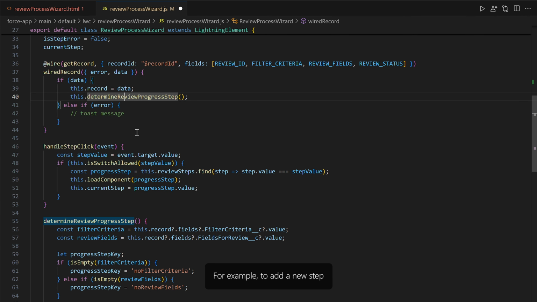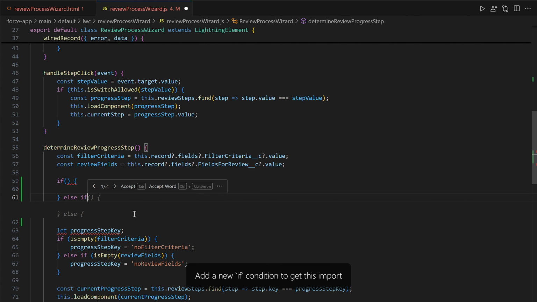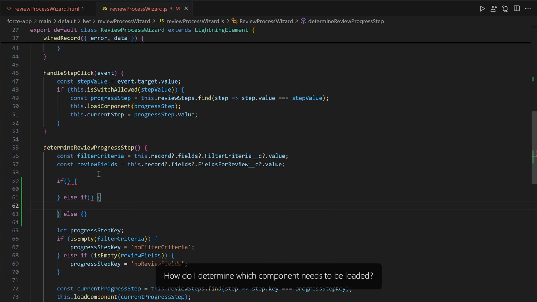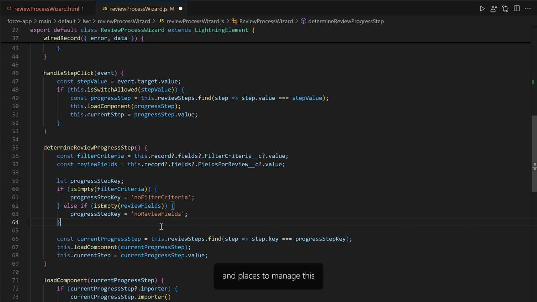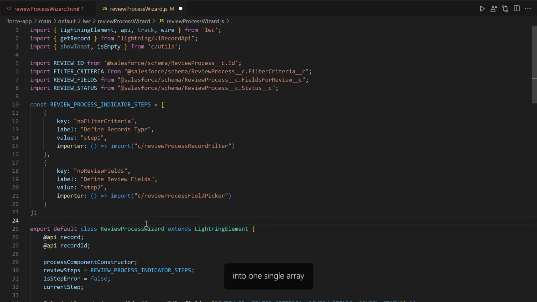For example, to add a new step, I would need to add a new element to the markup, add a new import, and in the determine review progress step function right here, add a new if condition to get this import. Also, if the user clicks on a step 2, how do I determine which component needs to be loaded? So in any case, it comes down to some kind of mapping between the step and the component, which would cause a lot of extra steps and places to manage this. But in this case, everything is quite simple because I combined everything that needs to be combined into one single array.